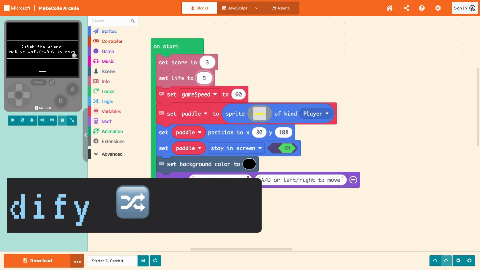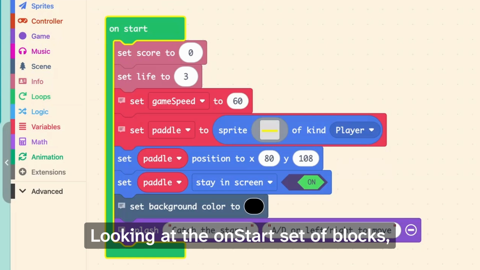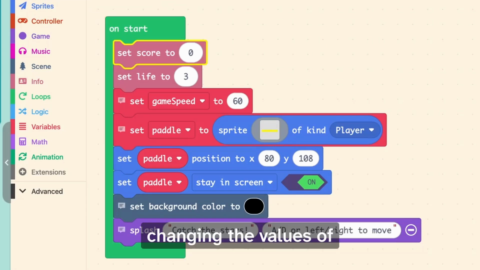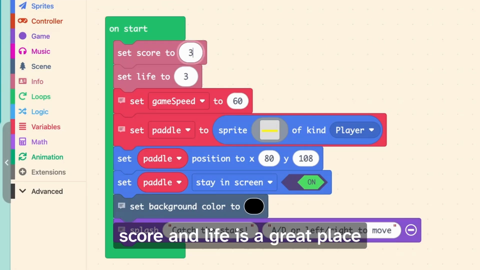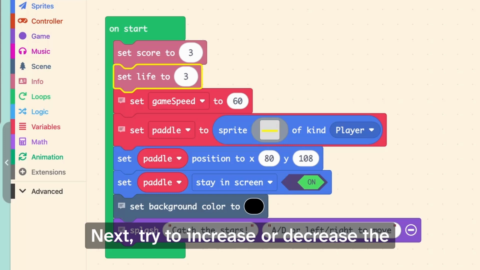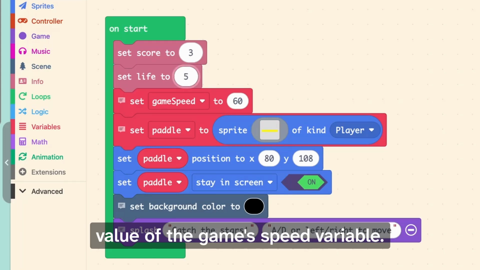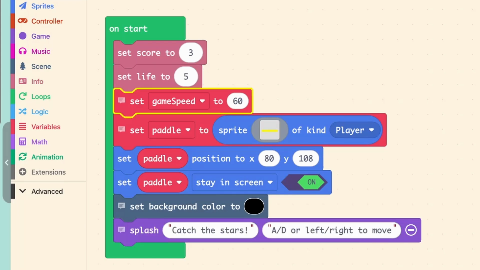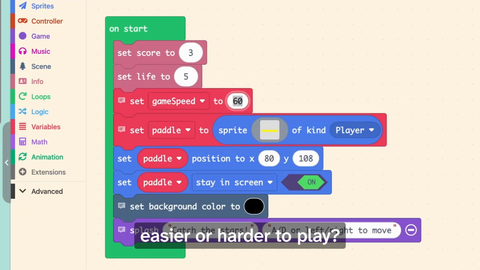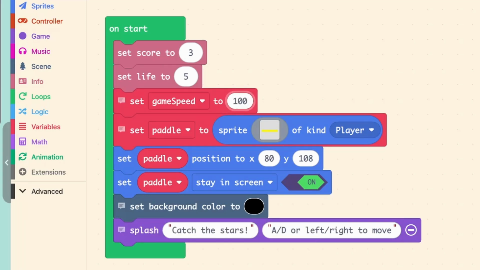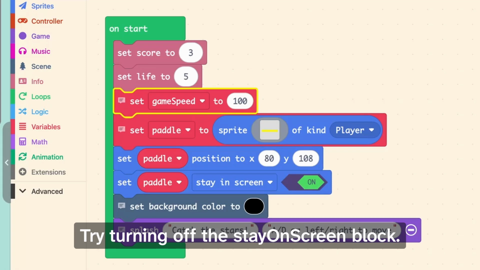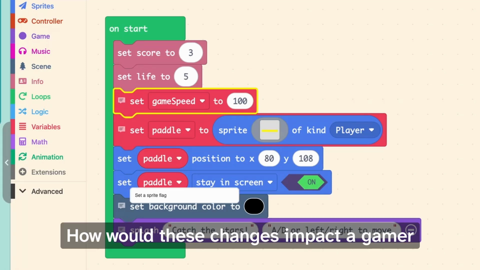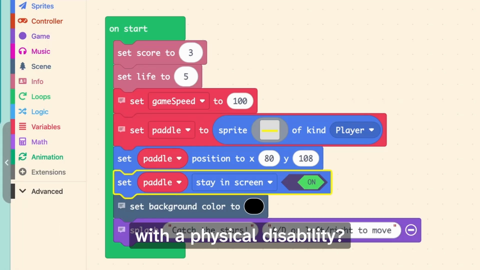Let's dive in! Looking at the on-start set of blocks, changing the values of score and life is a great place to start. Next, try to increase or decrease the value of the game's speed variable. What value makes the game easier or harder to play? Try turning off the Stay on Screen block. How would these changes impact a gamer with a physical disability?